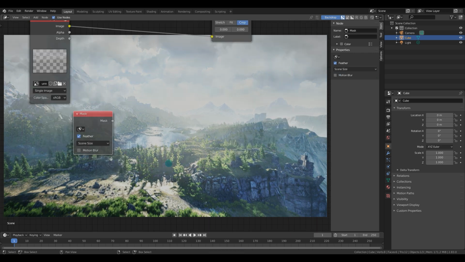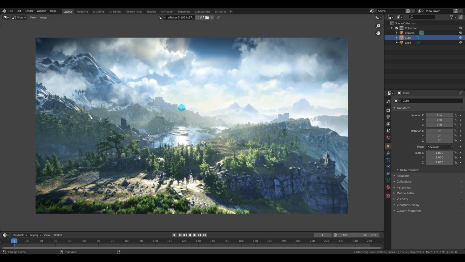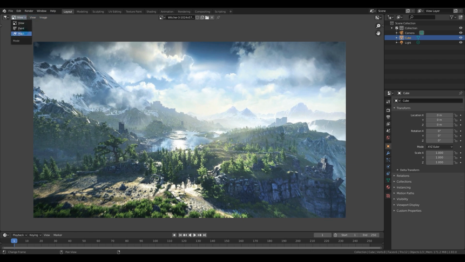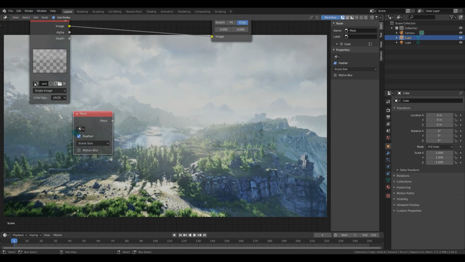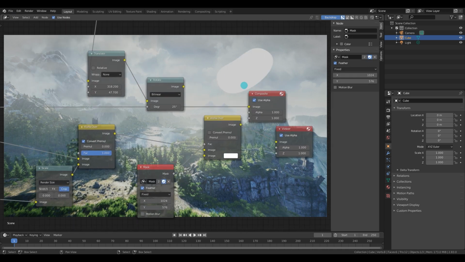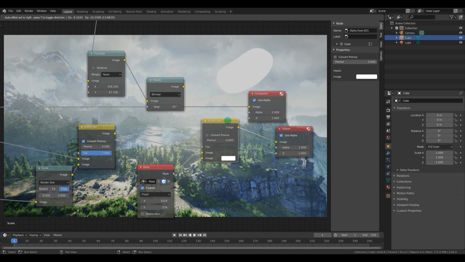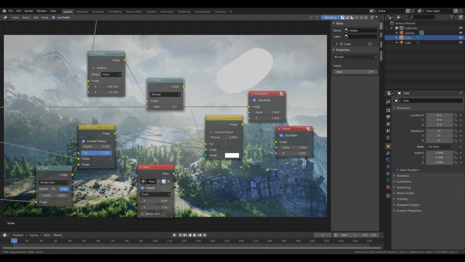The mask node does not create masks. You'll do that in the image editor by going to mask mode, creating a new mask, and then once you're done, going back into the compositor and selecting the mask that you just created. Once you've done this, you're free to use this mask however you want. Using an alpha over node, you could replace footage with other footage. You could add specific elements over specific parts of your image. It's really up to you how you use it.